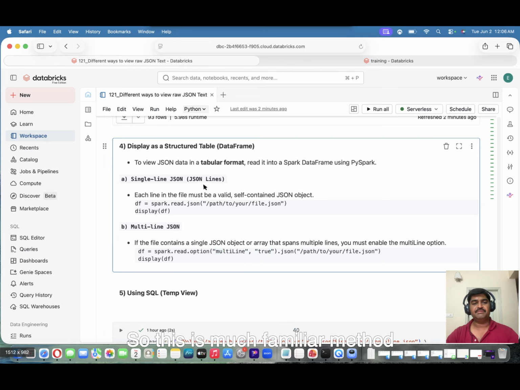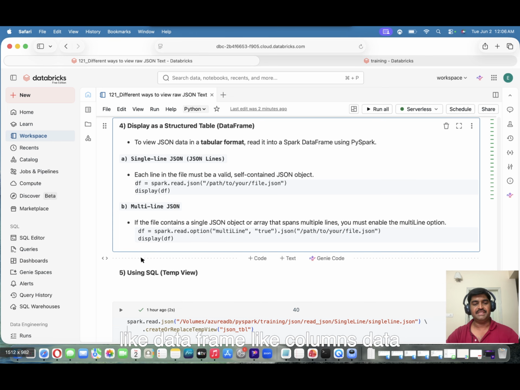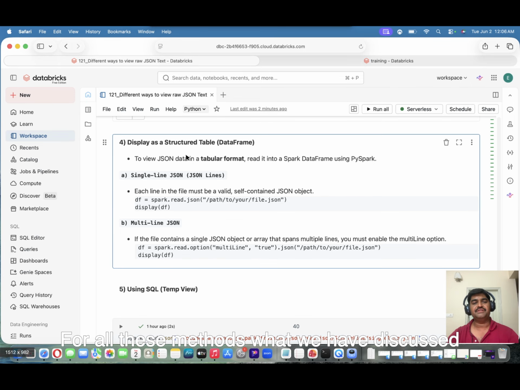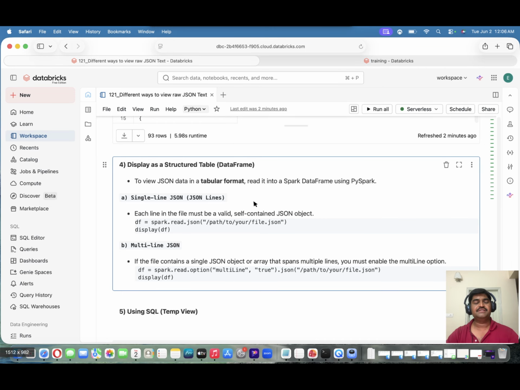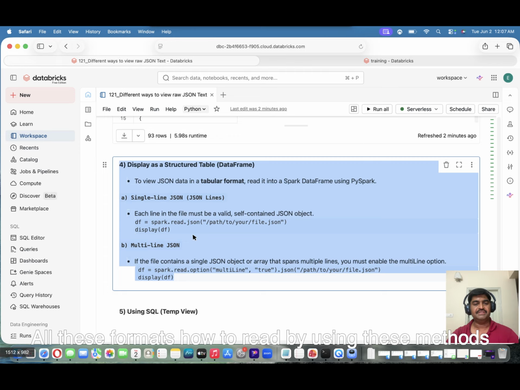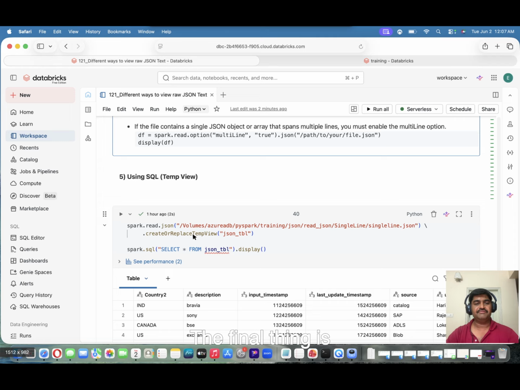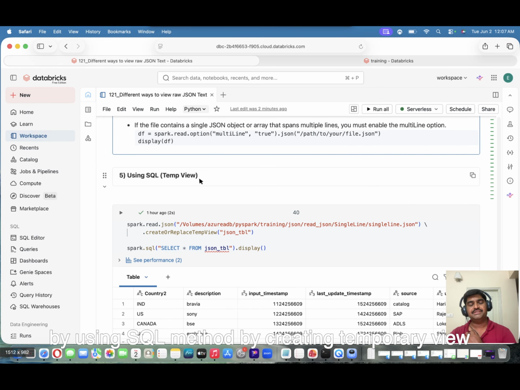This is the much more familiar method to show as a data frame, with columns and data. For all these methods we have discussed, single line list, multi-line list, single line nested, multi-line nested, how to read all these formats using these methods, I already made one video, so you can watch that one. The final thing is using the SQL method by creating a temporary view.